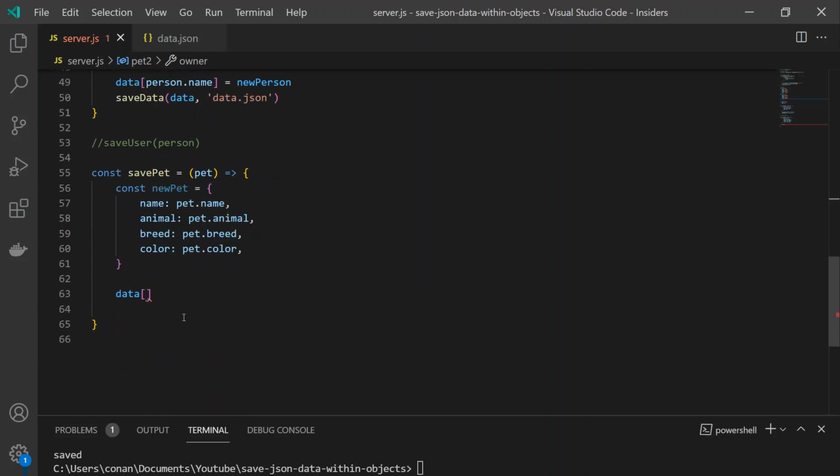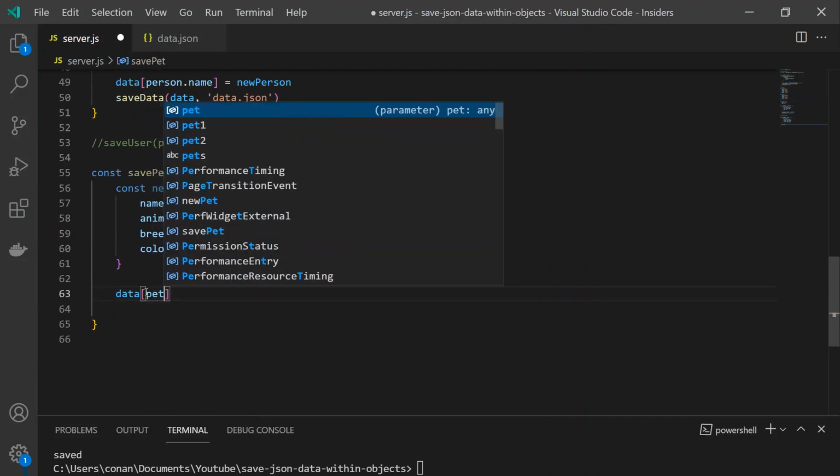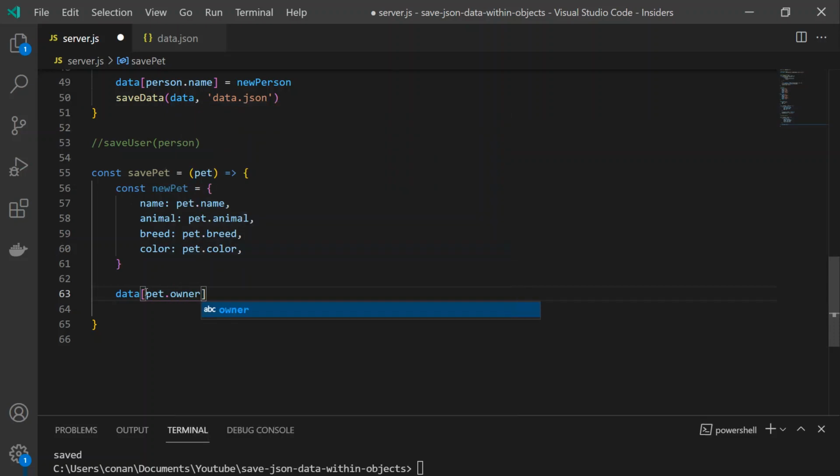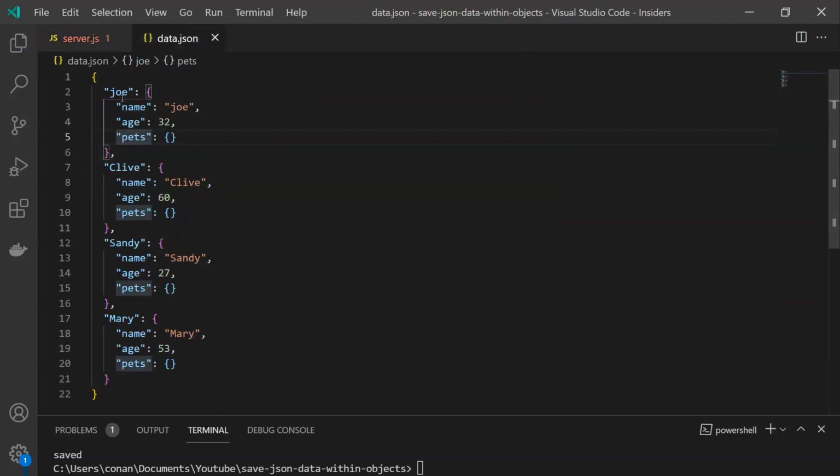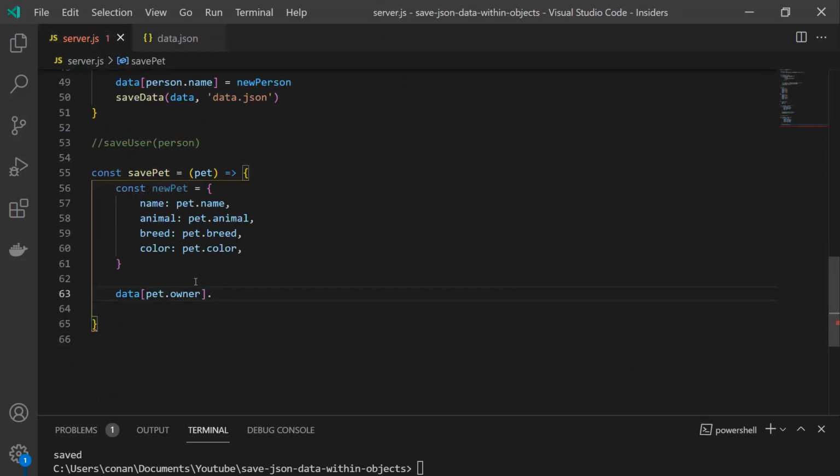So what we can do is type pets.owner. And then whereabouts within that owner object or within that person do we then want to save our data? Well, we want to save it within pets, and it's going to be the exact same every single time. So we can now do pets.